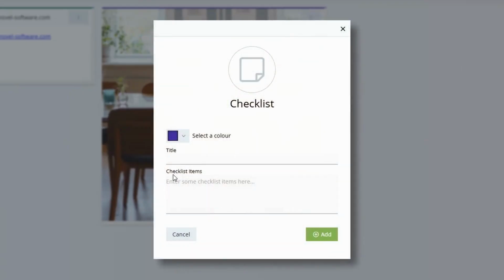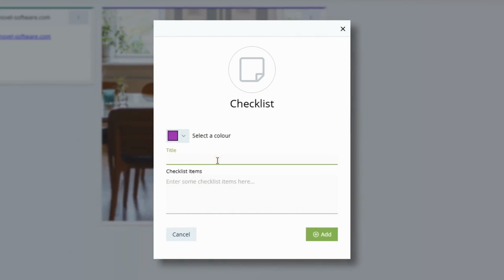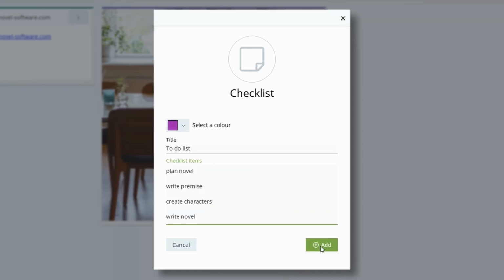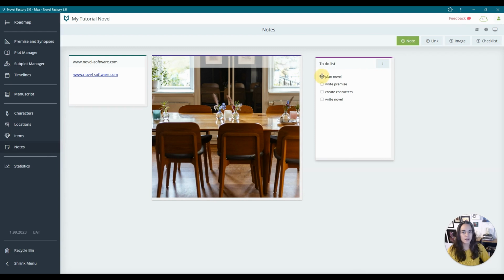And finally, you can add a checklist. Give it a color, give it a name, and then if you enter some information here, every time you have a new line, it will create a checkbox. Then click Add, and you have your to-do list with checkable boxes.